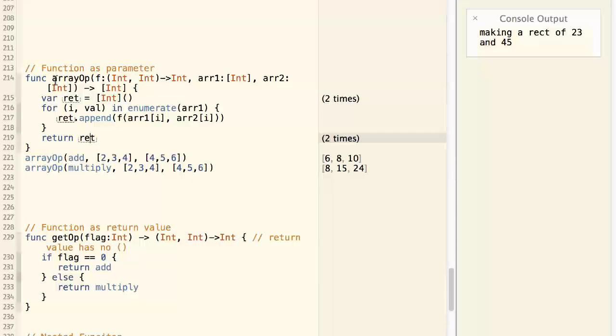Here we have a function which takes three parameters. The first parameter f is a function that takes two integers and returns one integer. The second and third parameters are arrays. The return value is also an array. What this function does is the function f, which is the first parameter, is applied to each element of array 1 and array 2, and the result is appended to the returned array.